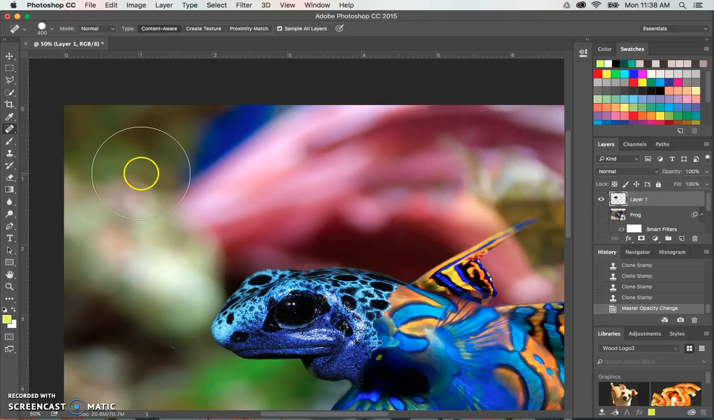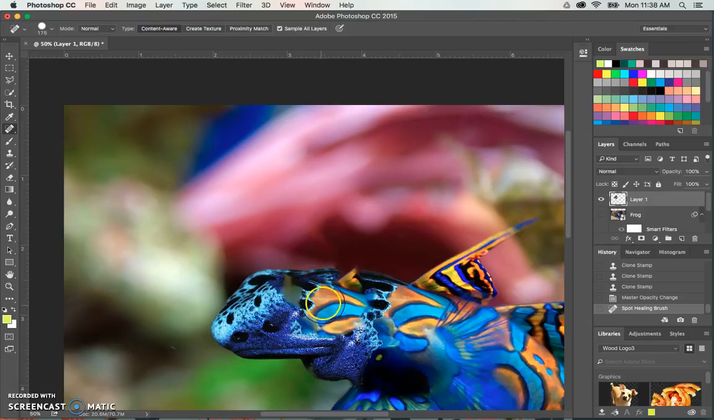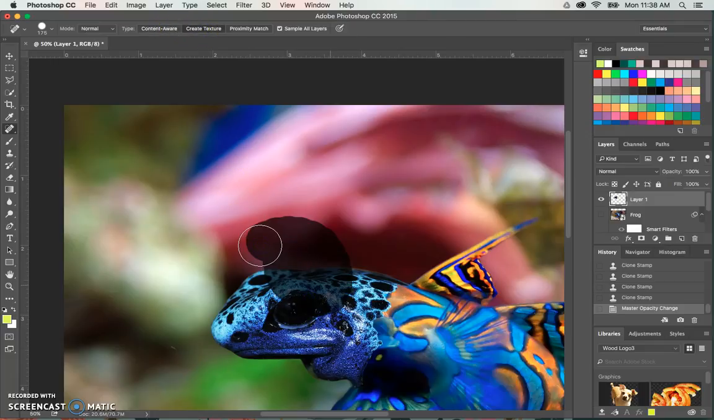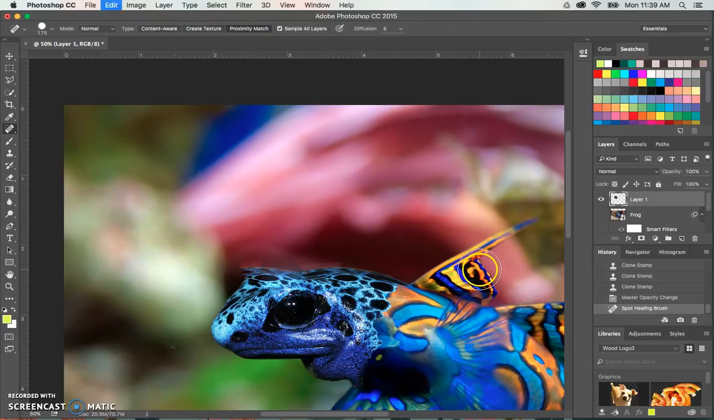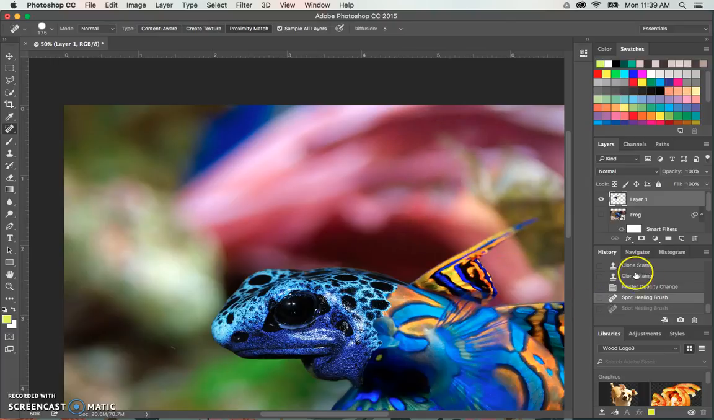The spot healing brush tool, for instance, is a tool where you can brush in an area and it's content aware. So if I brush this onto my frog, you can see that it is content aware and it will try and replace the information that I brushed over with information that makes sense. You can adjust a lot of settings for this. So content aware or create texture. So you can see it made this texture, or proximity match, similar to content aware, but it's trying to put the information in that would be in this proximity.